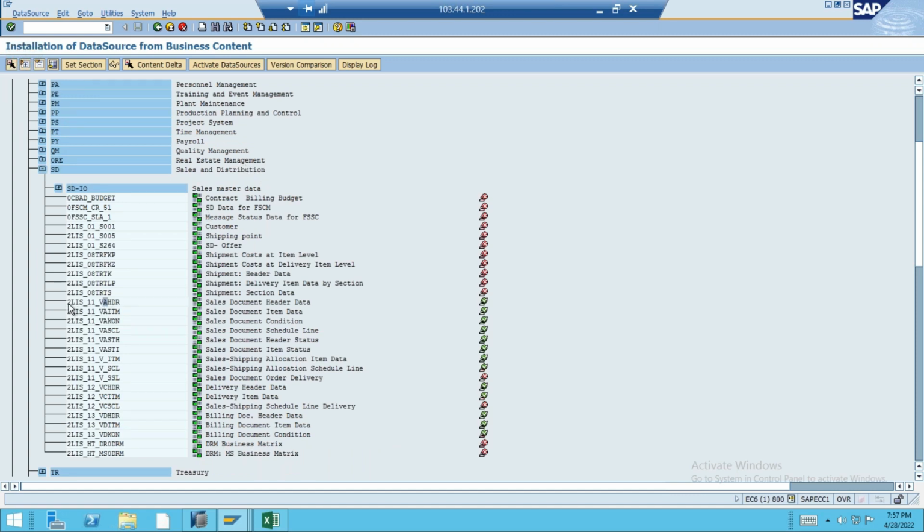What is my data source? 2LIS_11_VAHDR. Select the data source and click on activate. If you see here, it is already activated because, as I said, this is my training system. So many people will be working, so they have already done it. That is the reason you can see this right symbol here.